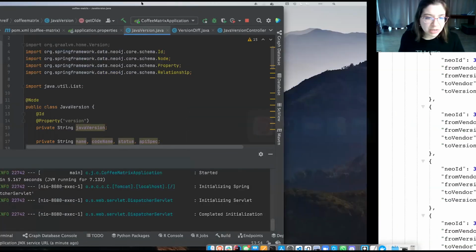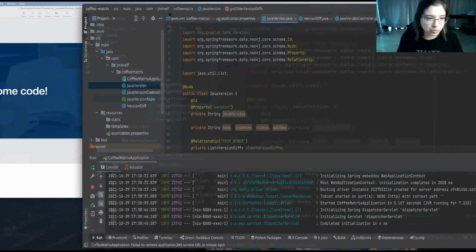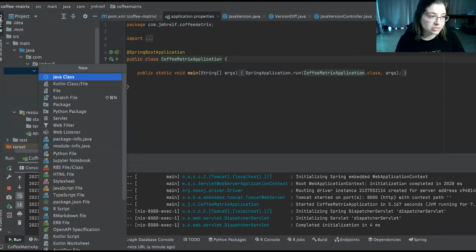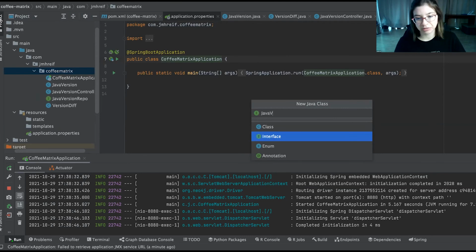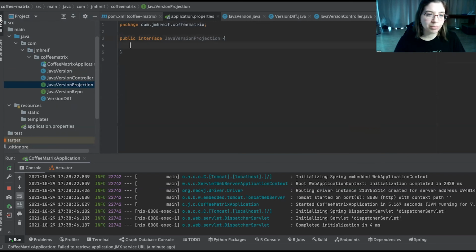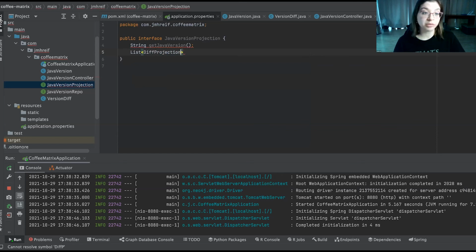Okay, so let's jump back here and do one more small thing. Maybe that's a lot of fields coming back. Maybe you just want to skim this down quite a bit. So we can actually write a Java version projection, a projection class, or an interface in this case, where we want to say, okay, we want to do just the string get Java version, and then let's do a list of, we're going to write another projection. So this is basically a nested projection.